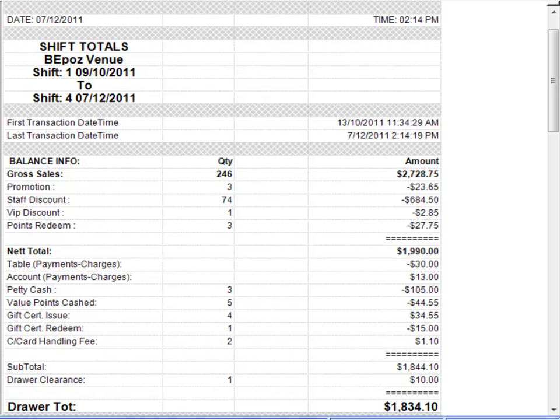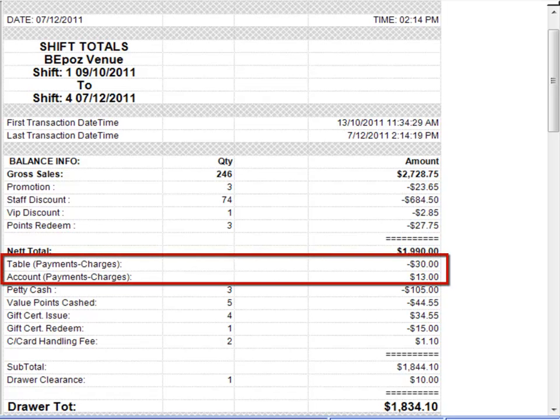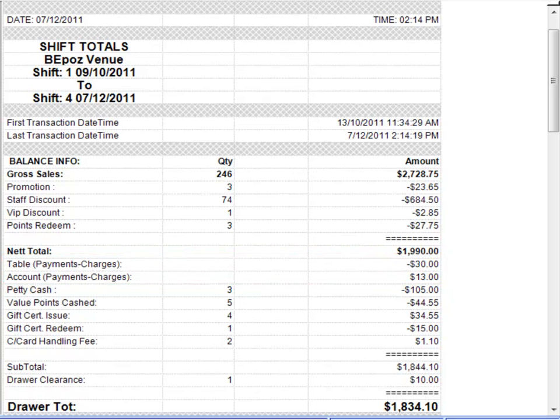The two other examples that we have on the screen are table and account. These are both facilities within BPOS, where you can ring up items, but then accept the payments for these items at another time. This means that it's possible that you can actually ring up the items within one shift, but not accept the payments until a much later shift. In this case, the payments and the charges will not be the same for tables, in which case the items will add to the net total, but not receiving the payments means that the draw total would be affected.